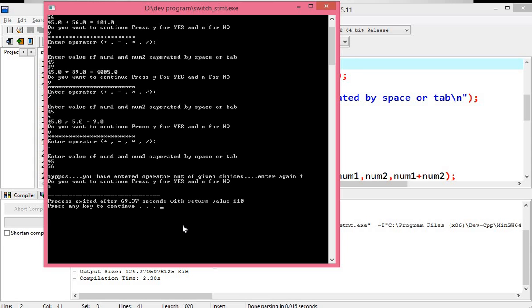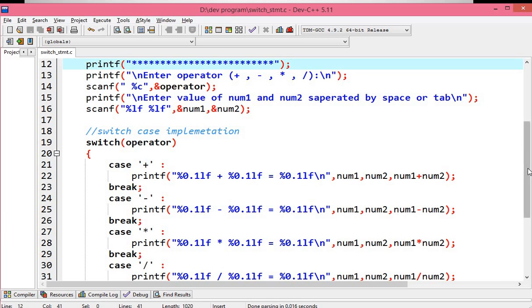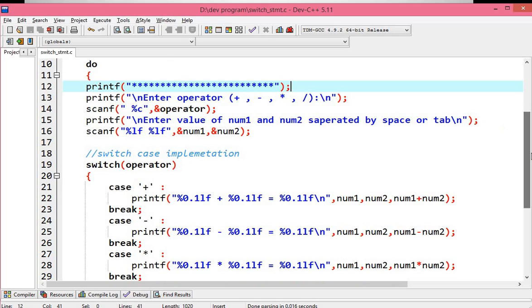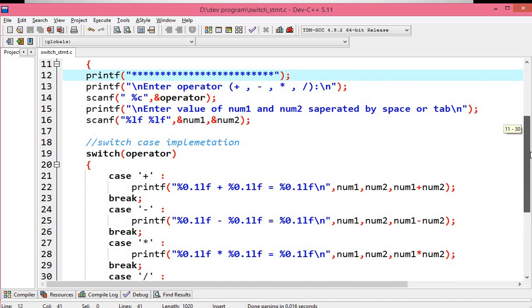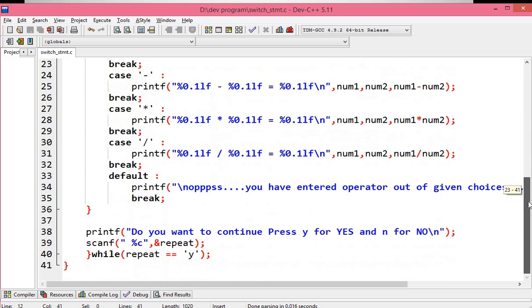So this is how you can use a switch statement to make a simple calculator type of program. Over here you got to learn two things. First one is the switch case implementation, and second one is how to implement a do while loop, not menu driven, but just to repeatedly take input from the user until it says no. So this is all about the switch case statement.